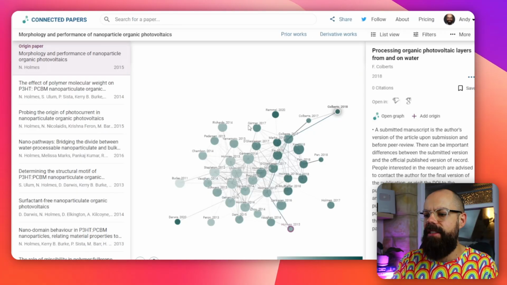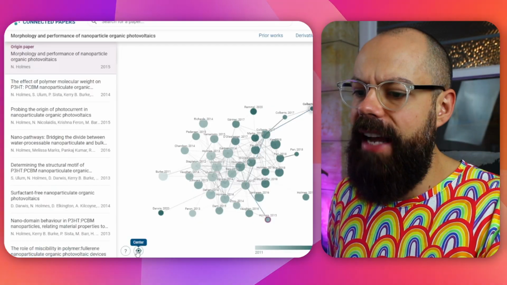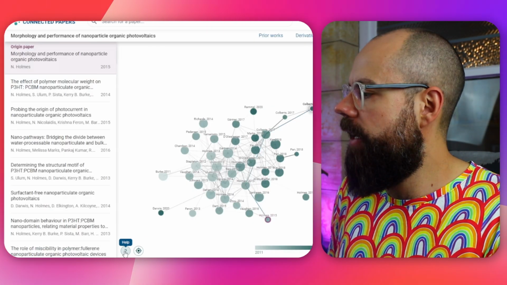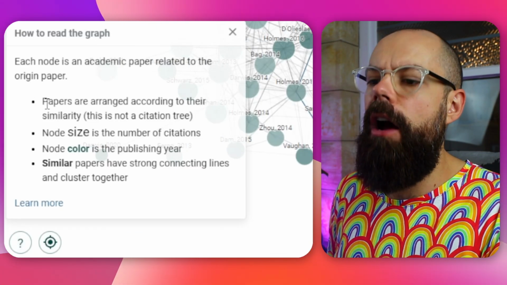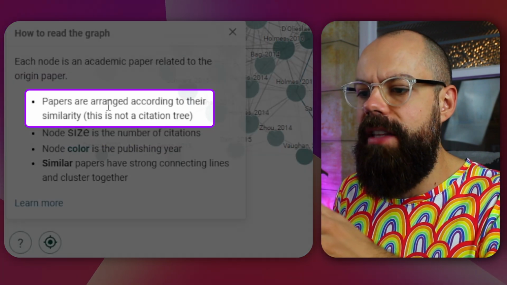Now, here's the biggest difference, I think, between Research Rabbit and Connected Papers: this isn't a citation tree. This is something a little bit more powerful, and it's not obvious how you should use it right off the bat. So if you click down here, you've got help. Click on help, bonk. And now you say, okay, papers are arranged according to their similarity.